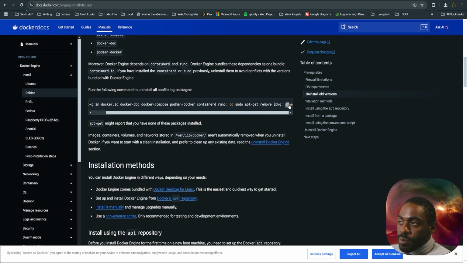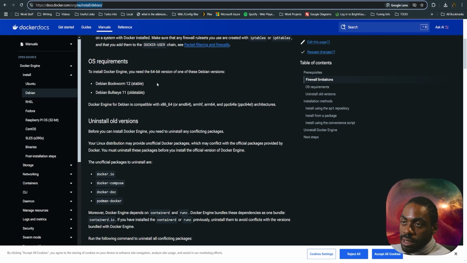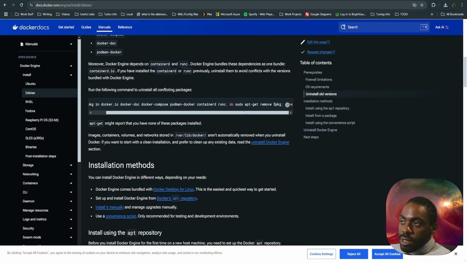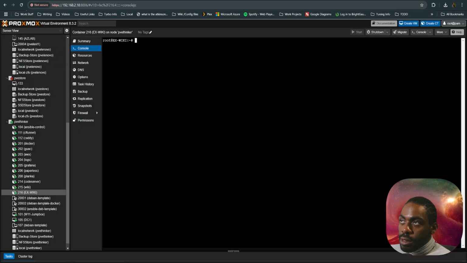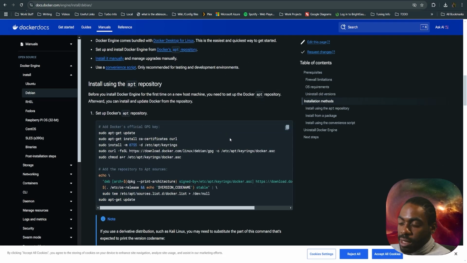First thing you want to do is make sure you have Docker installed. So if you go to docker.com/engine/install/Debian, you'll see this page, and it walks you through installing Docker. You can just copy this command, go back to your Proxmox instance, and hit paste, and there we go. Now, the next step is to actually get Docker installed.